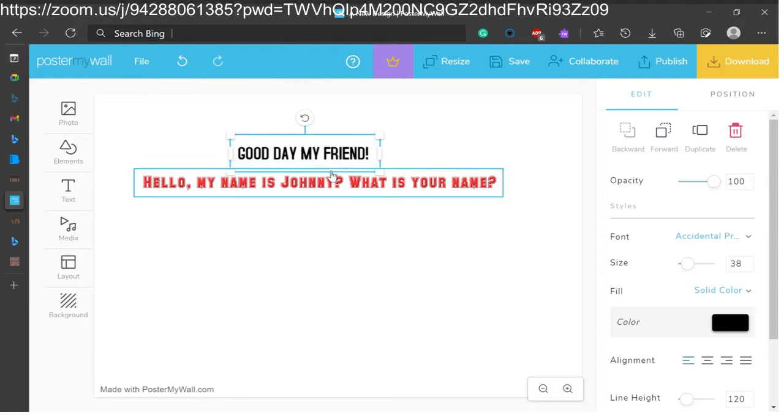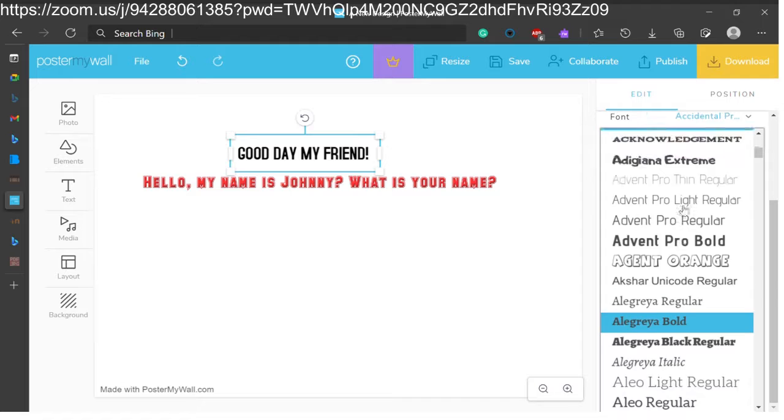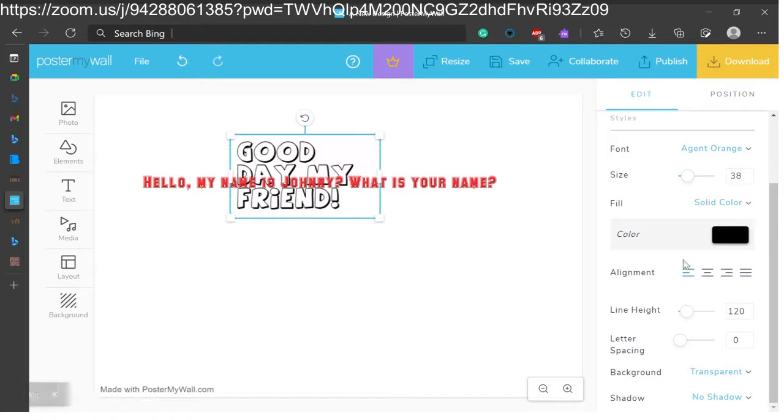Now if we want to change the font of this text, we can change it by just coming into the properties of the text that you see right here. You can see the font of the text. You just click on this arrow pointing downward, and you have a lot of fonts, and you can choose any one of your choice. So I'm just going to take this font. It is called Agent Orange, so you can do that.